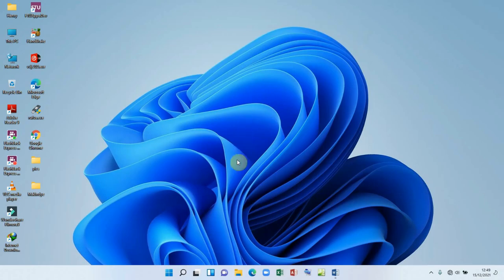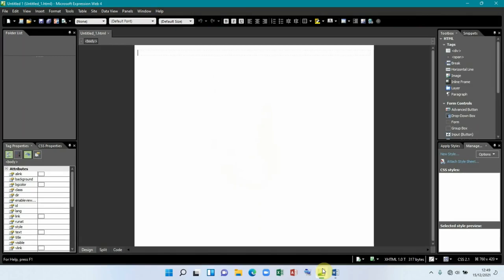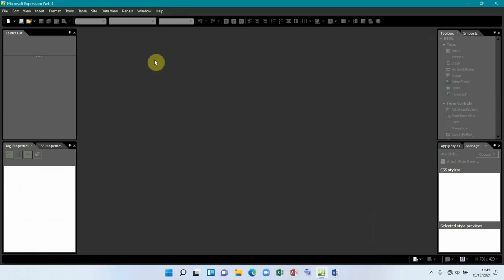So now we can open our software, that is Microsoft Expression Web 4, by coming to it here. I already pinned it onto my taskbar. I will just click on it and you give it some time to load. Having opened, by default it will bring one page open, but you can close it and it becomes empty. This is what we have for now.